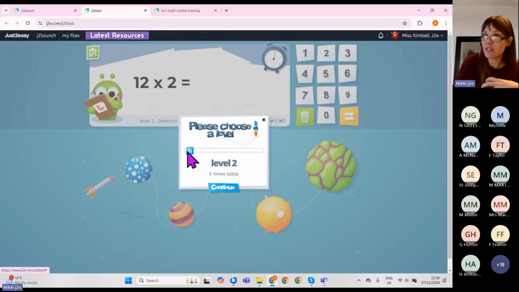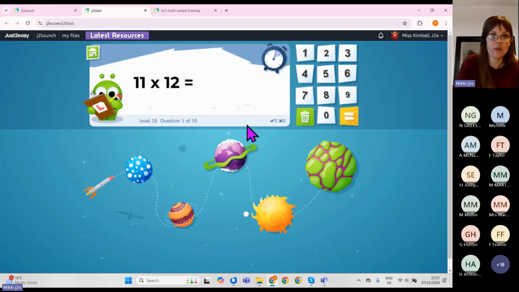Then we have a practice area, so they can select a level to practice. They can choose this themselves, they can challenge themselves. It starts with the easiest, your 2 times tables, 5, 10, and then it goes up. And we've got lots of options there. And again, that will give them points every time they play.